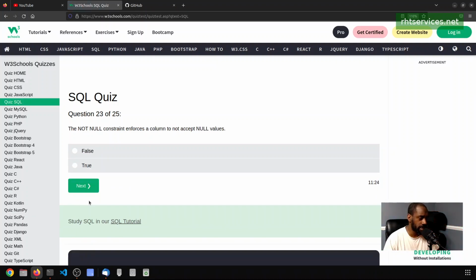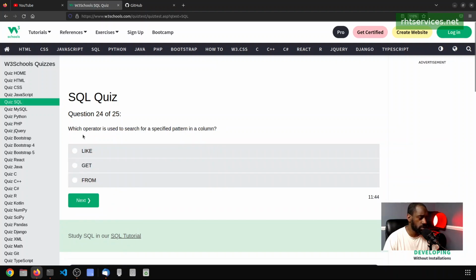The not null constraint enforces a column to not accept null values. That is a confusing statement, but that is true. The not null constraint enforces a column to not accept null values. Correct. Yeah, so true.